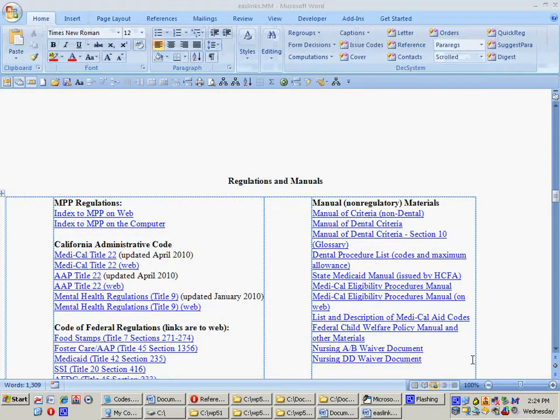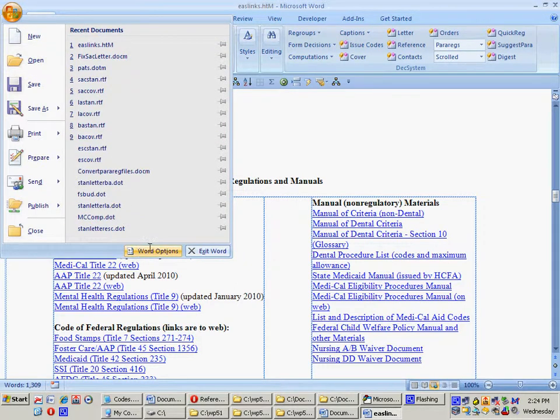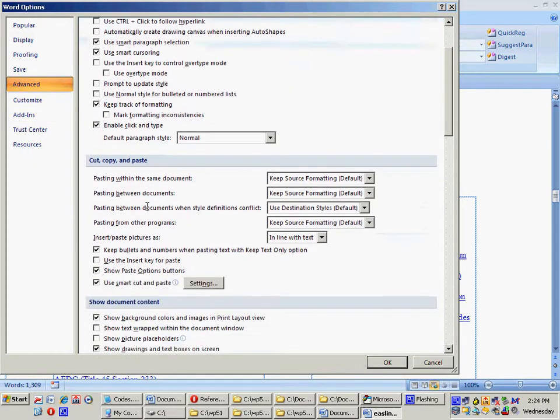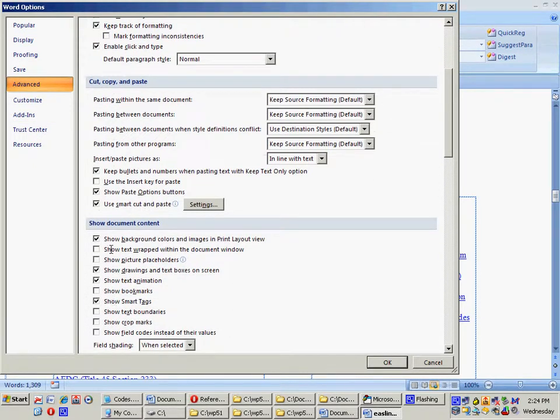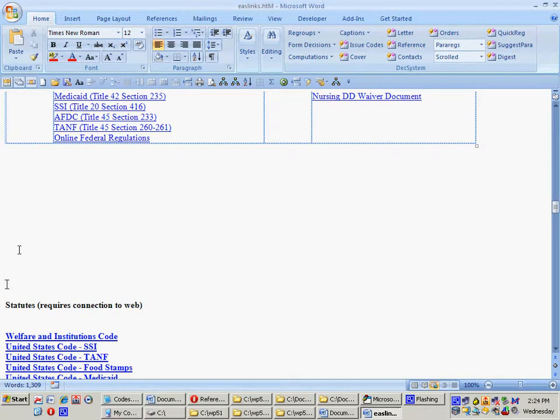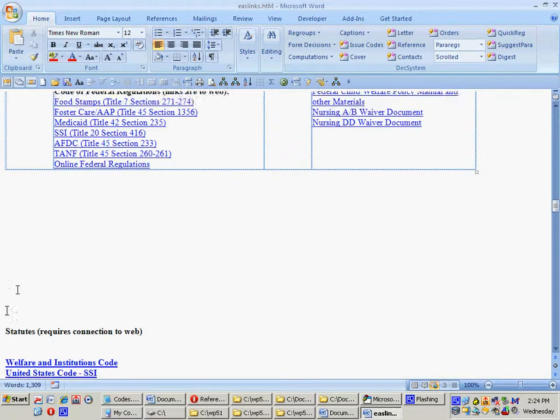Boy, when they did Microsoft 2007, they did not make things easy. You go to the Office button here. You go to Word Options, and you go to Advanced, and you click under Show Document Content. Here you click Show Bookmarks and click OK. And now you will see this funny little thing here. See the little object here before each of those things? That happens to be a bookmark. And I highlight it.